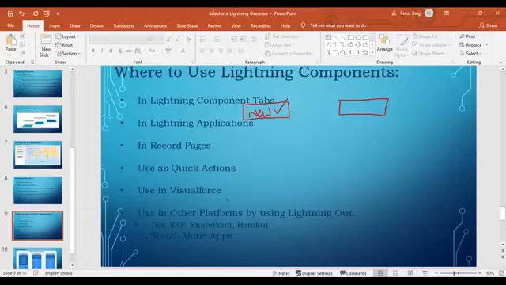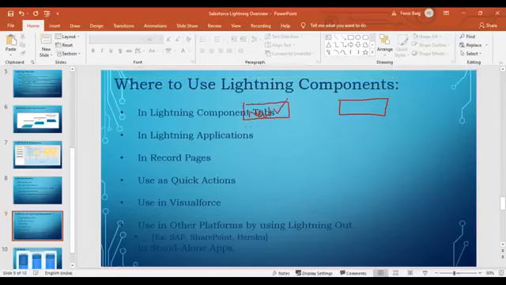In order to make these components reusable, we are going to build the whole functionality in the form of small components. Each component we can build, and then reuse whenever and wherever you want inside your application, inside your record, inside your Visual Force, and inside other platforms also. That facility is available as part of Lightning components.